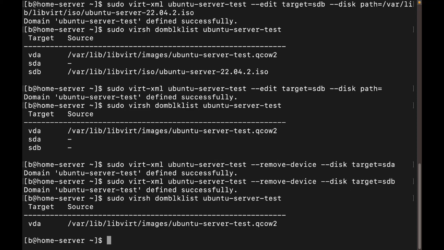All right, so perfect. That covers adding and removing CD-ROM drives and ISO images in Linux virtualization.